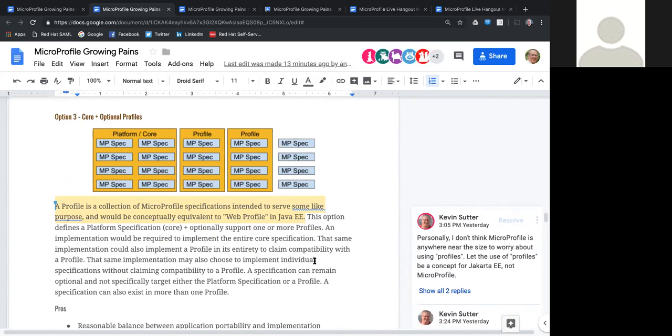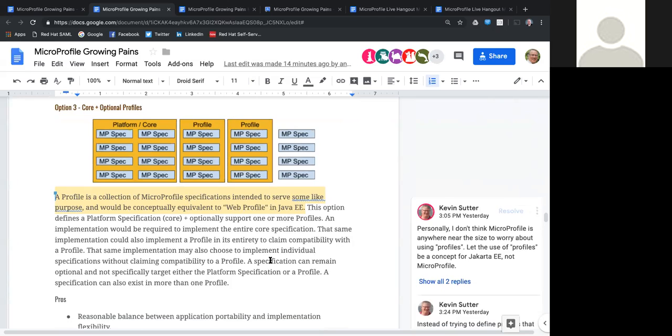Option 3 says, okay, we have a core spec. If I'm an implementation, I can just implement the core and call it a day. Or we can define additional profiles, again kind of like the web profile in EE, and I can optionally, as an implementation, support additional profiles. If I support a profile, I have to declare it, and I have to implement all the specs in the profile if I want to say I'm profile compliant. I also have to implement the core. So I have to implement the core plus optionally other profiles.